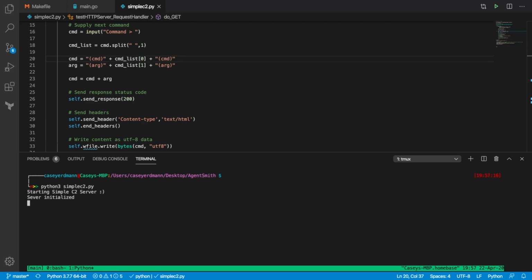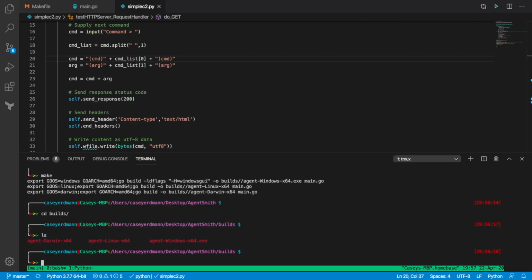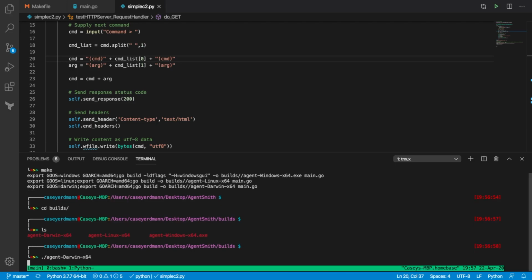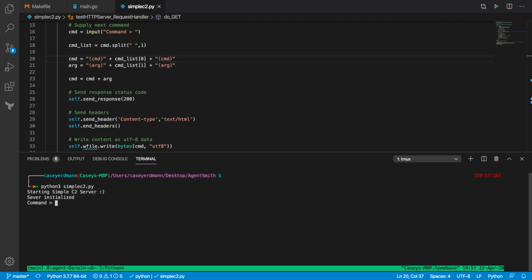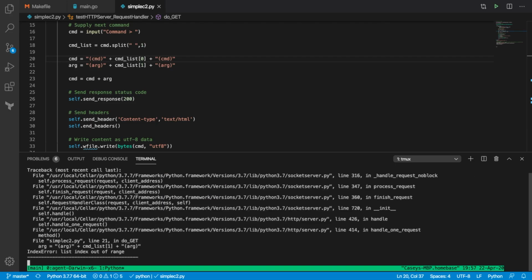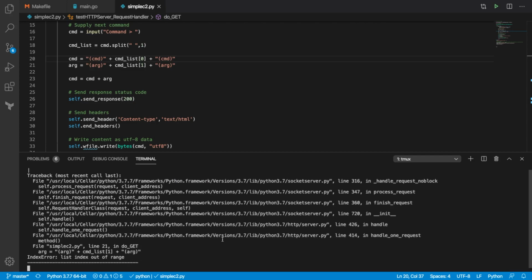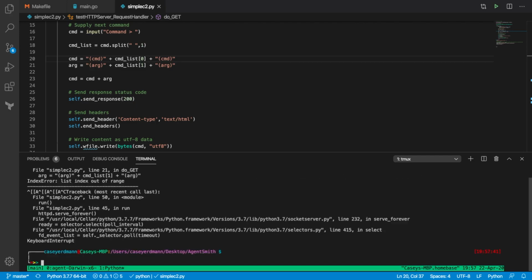Alright, our server's initialized. Now we just need something to call back home to it. So we will execute our agent Darwin and see how it goes. Looks like it's running. Hey, we got a check-in. Alright. There's our first error. Because I only issued one command and not a command with another argument, we ran into a problem because this index didn't exist. Right, so now we have to do some handling and some checks.